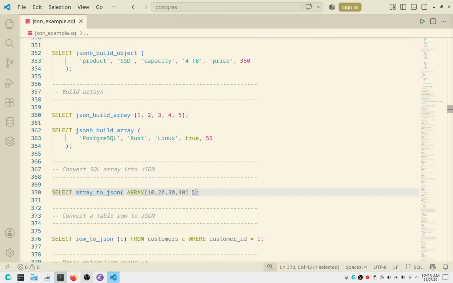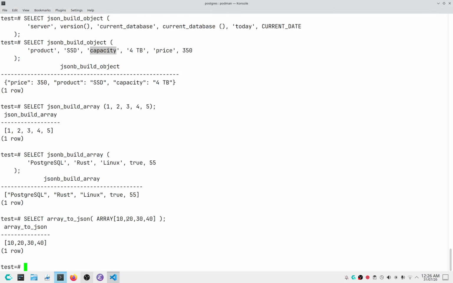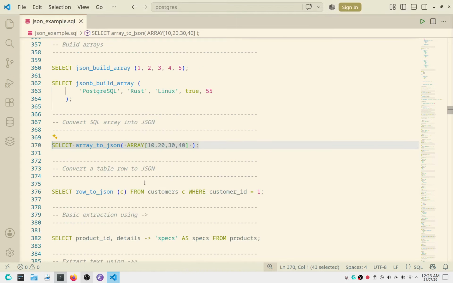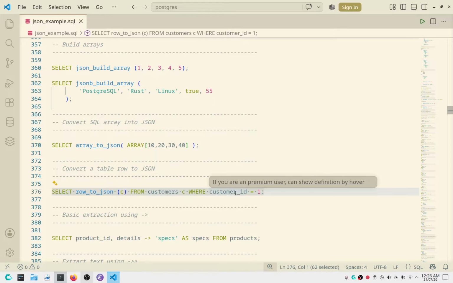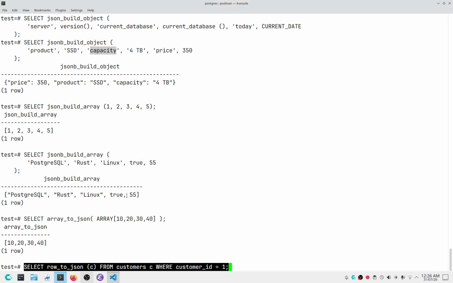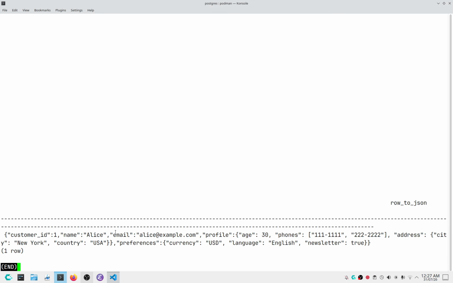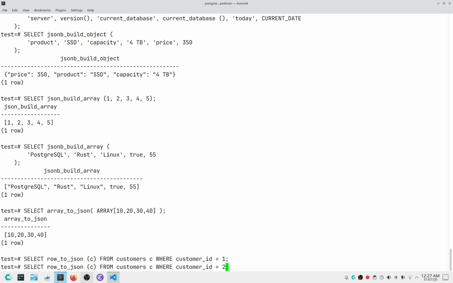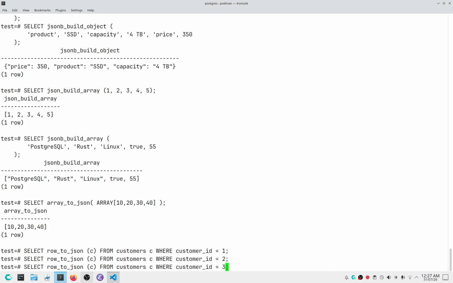So I would suggest that you execute these queries and look at the result and try to understand what is going on. I will not be able to go through all the examples. So now we are referring to customer ID, that is customers table. So we are looking at customer ID 1 and we are converting row to JSON. Okay. So from customer C row to JSON C, and we have Alice as the customer because the ID is 1. So if we give ID 2, Bob should come, and for ID 3, Charlie should come.